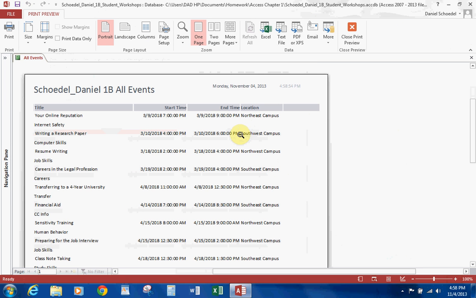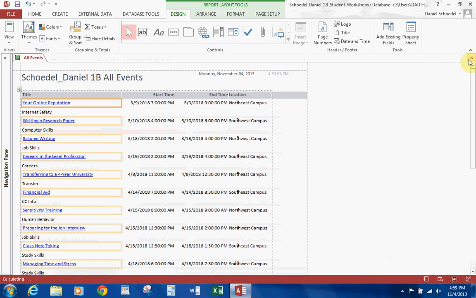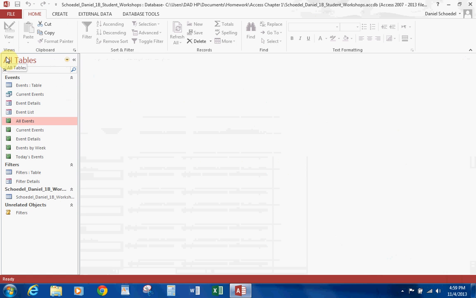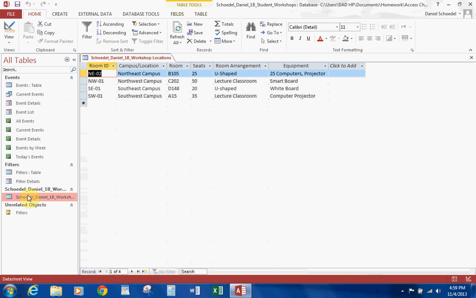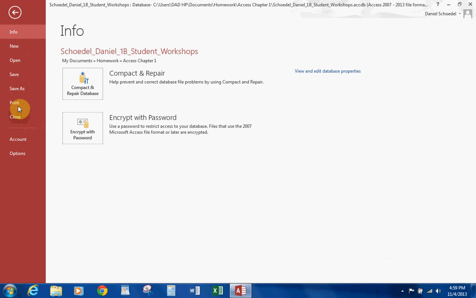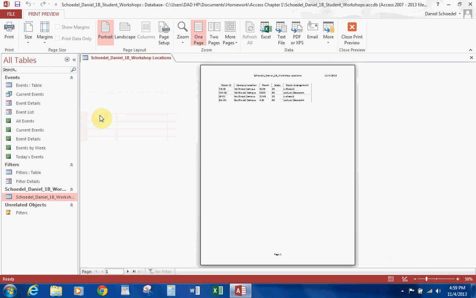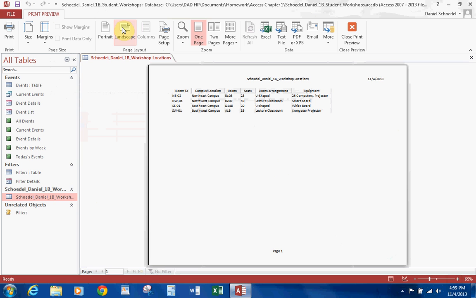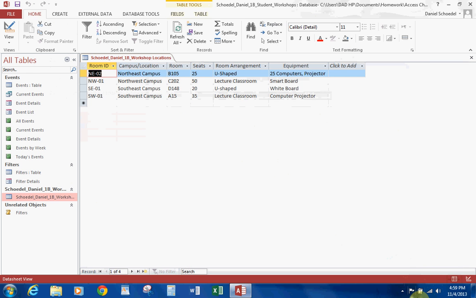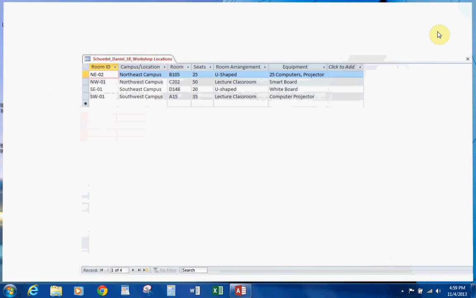All right, let's close that report, and let's close this, and go back to here. Let's double click the new table, the workshops table. Let's go to File, Print, and Print Preview. We're going to change the layout to landscape, and that's how you would change the landscape. All right, that brings us to the end of the lesson. Let's close this, and that's it.